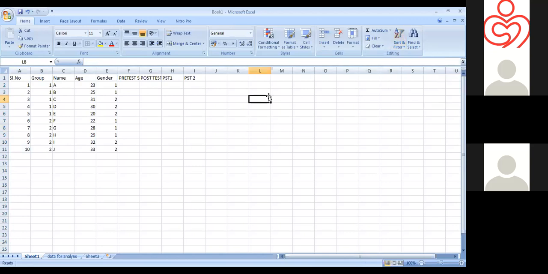Then one more thing, we can use some mathematical functions also here. Here the age is a continuous variable, right? So as age is a continuous variable, we can present the mean and standard deviation of age also. So how do we analyze mean and standard deviation in Excel? Here we can select the last cell of this data.